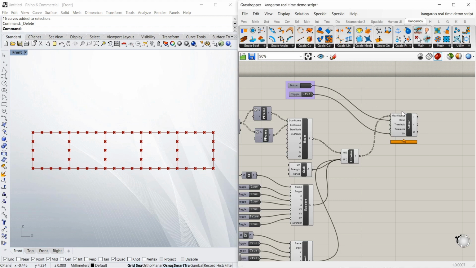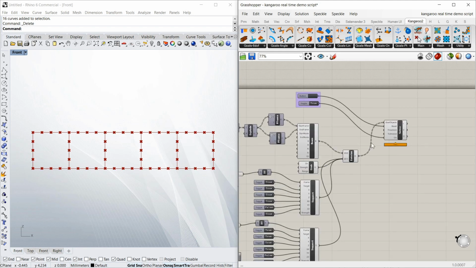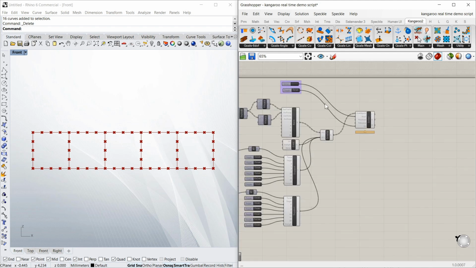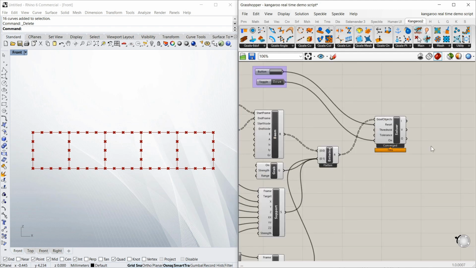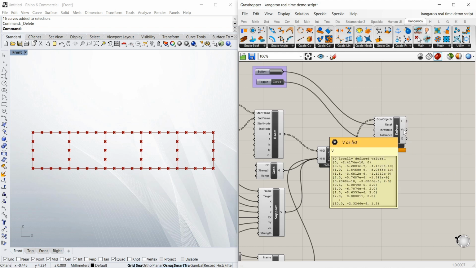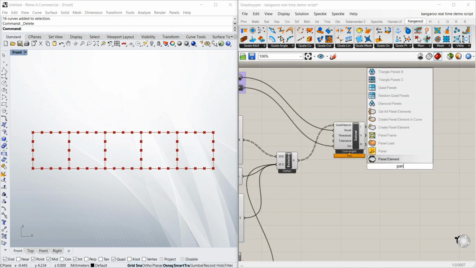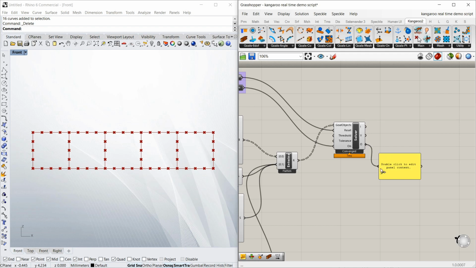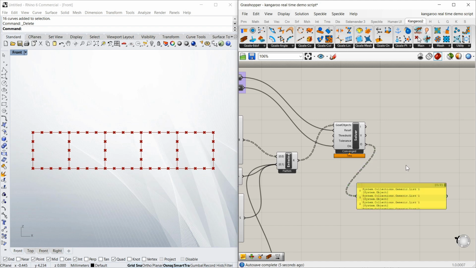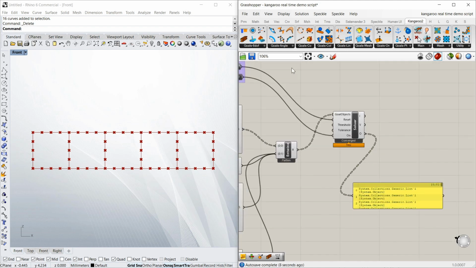Alright, so now we want to get some structural moments out of this. And there's a little bit of a trick to this. So this is where Kangaroo's maybe not quite as user-friendly as something like Karamba, for example. But what we get out of our solver is how many iterations it's taken, some vertices of the beams, and this data here. So if I have a look at that data in a panel, we can see it's this system collections generic stuff. So that's actually Rhino data. That's not data that Grasshopper can see straight away.